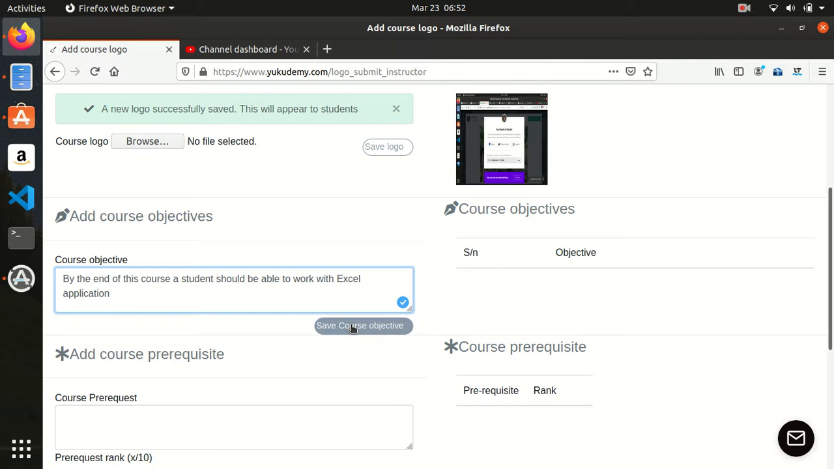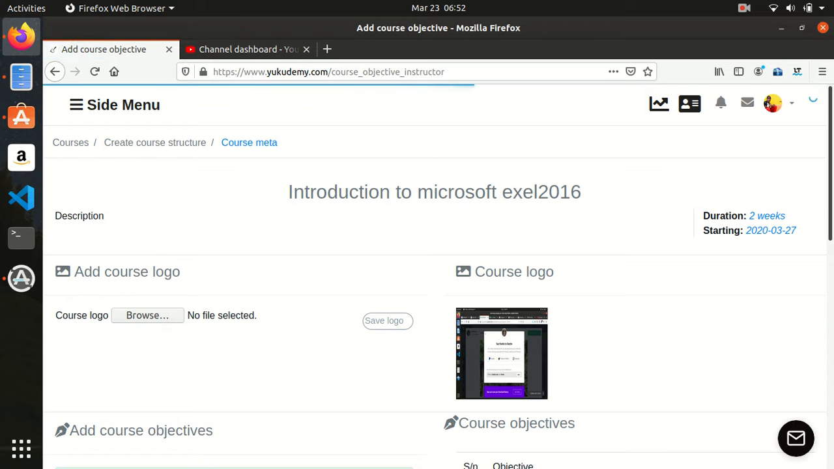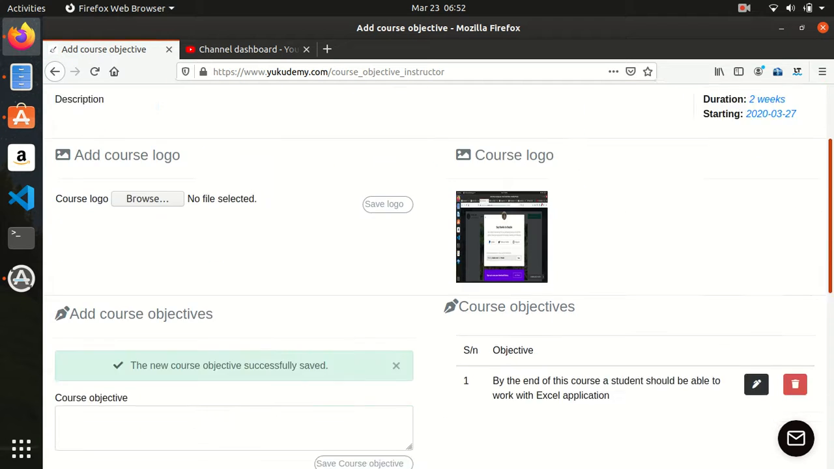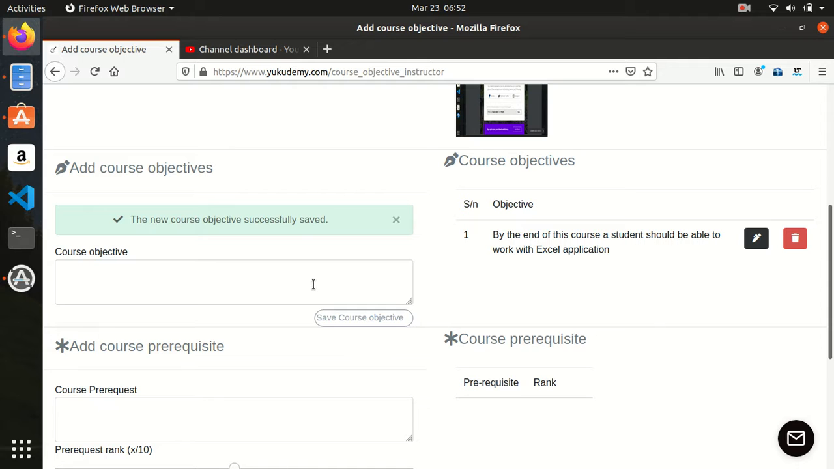But if we save this, it has to remain blank. Let me scroll down and see. So if I have four objectives, I'll come and type here four times. I type the first one just like the way I did, then I save. Then the second one as well, I type and save again.